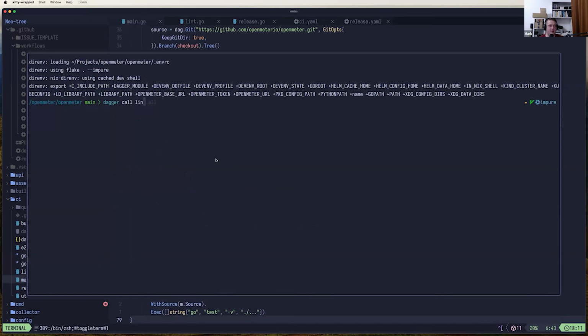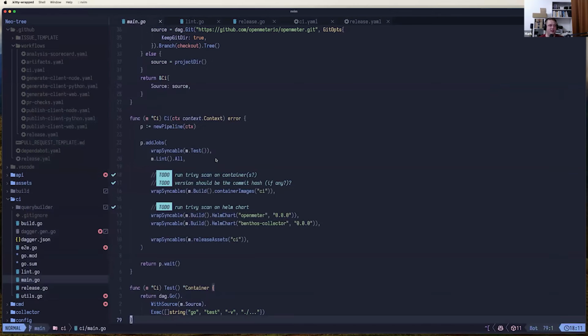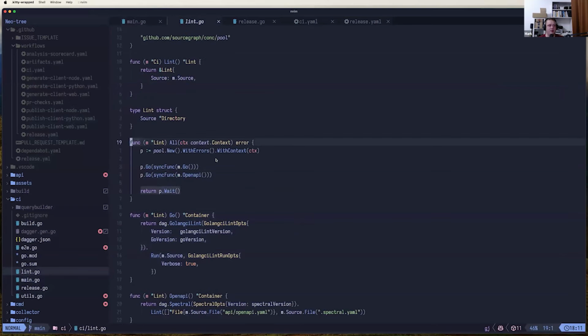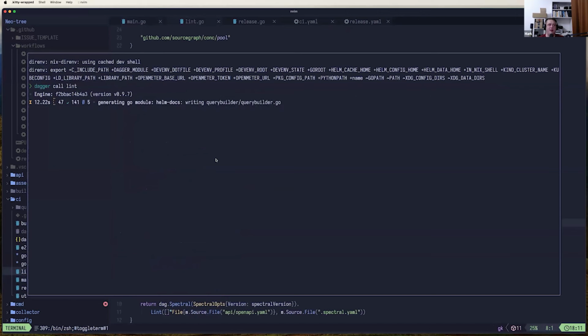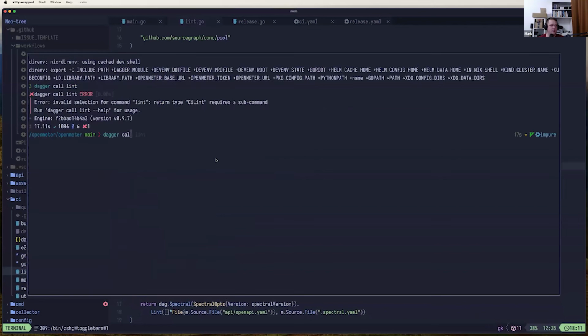Now, the lint part is a little bit more tricky, because if you just run dagger call lint, it's not going to run all of your lint steps, because as I showed you before, we have multiple different linters, and maybe you just want to run one of the linters, but maybe you want to run all of the linters. So how do you do that? That's why we came up with this all pattern, where we package all of the functions within that submodule into a single run. So if you wanted to run them all, you can just run dagger call lint all.